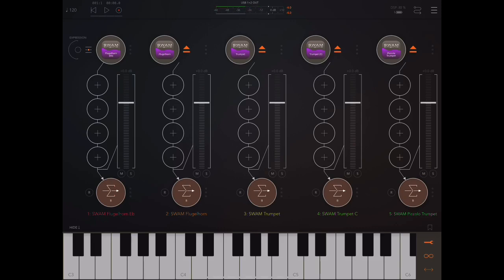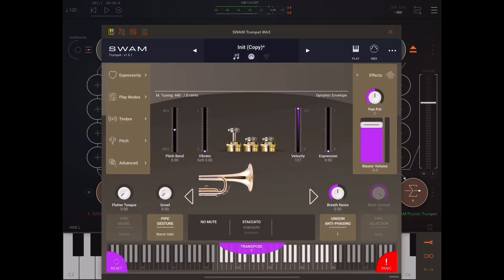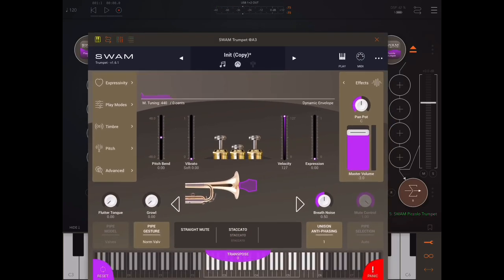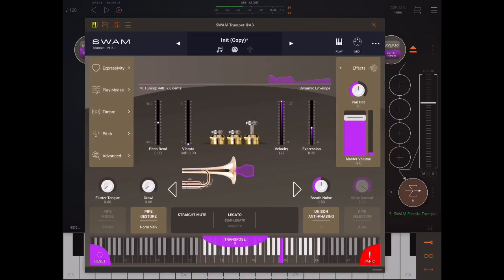Now, by the way, something I'm not going to go into in this video much, just some of the controls. So it's important to mention that these can have different mutes and things. And there are some different presets, by the way. Like this Miles one.